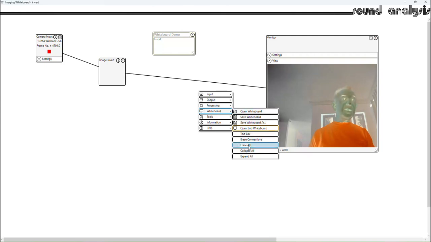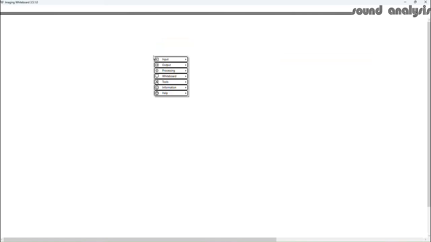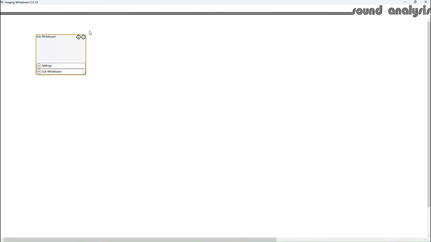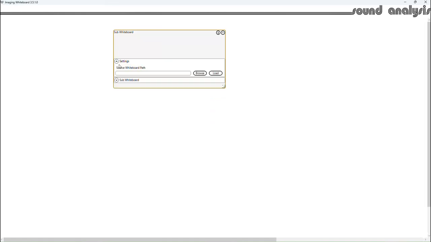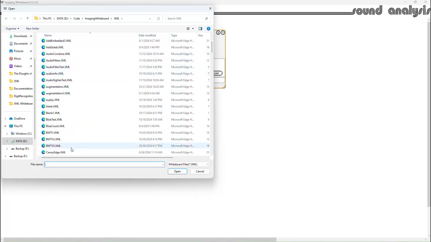Okay, we just clear the whiteboard here for the next thing. If we go and open something here called a sub-whiteboard, if we just open sub-whiteboard, we'll find we get a control here which will allow us to import a previously saved whiteboard. If we can find the one I'm looking for.